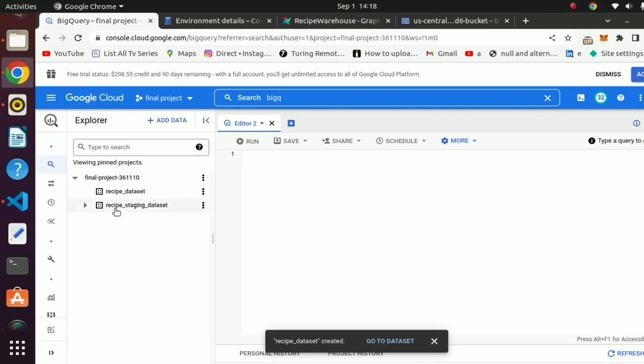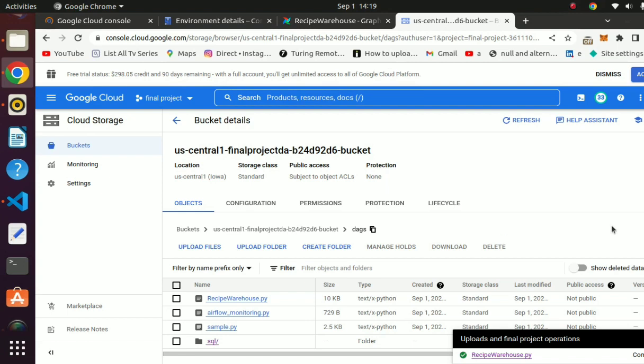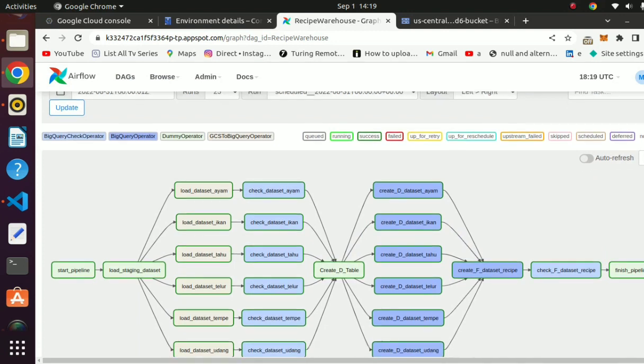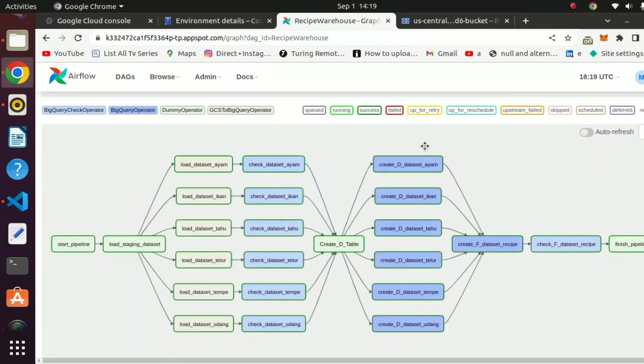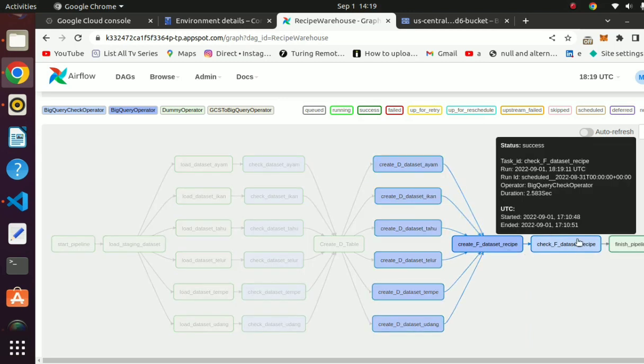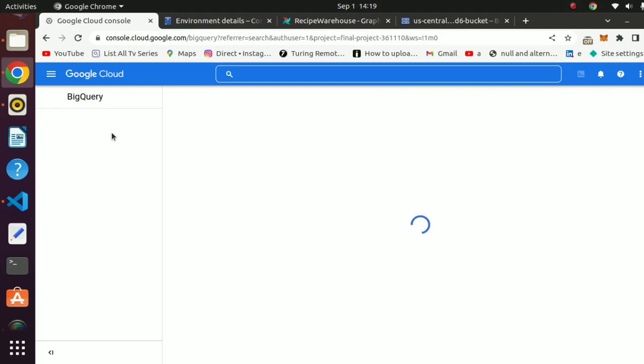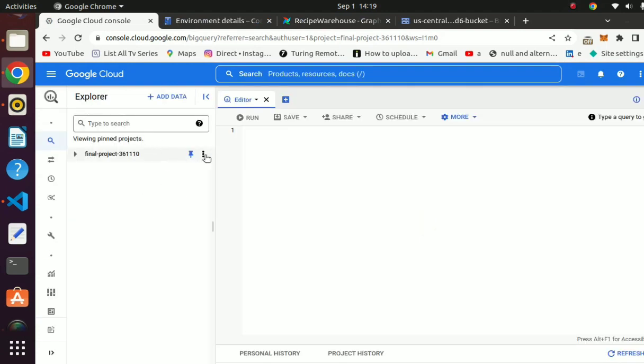So let's go to our BigQuery here and refresh, because we had created these datasets and we did not have anything in them. But I believe our DAG has done everything for us. It has created, it has transformed, so everything is now easier. Let us wait until it finishes. Here, let us open it again.